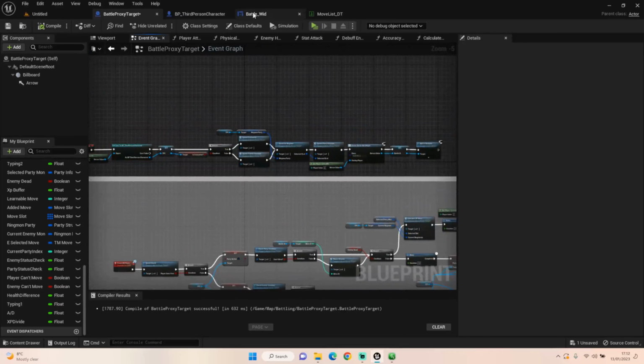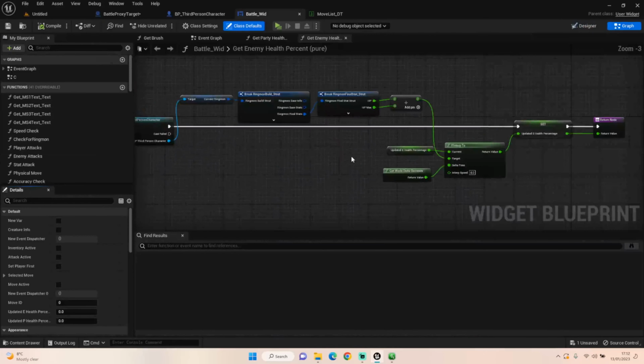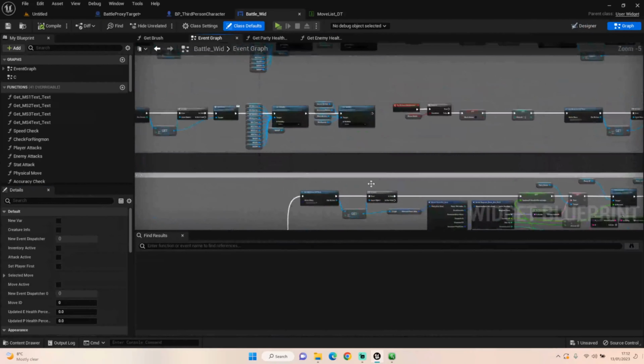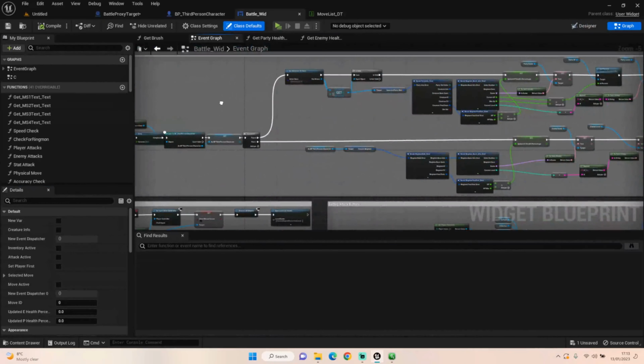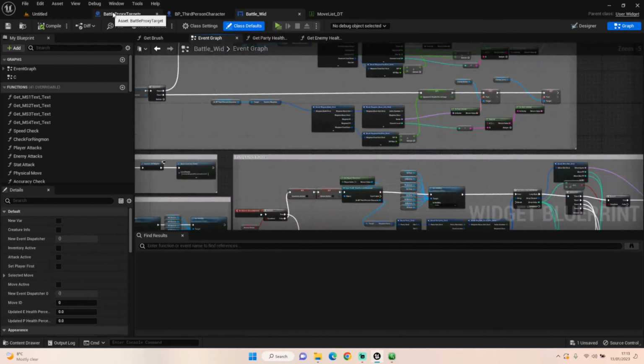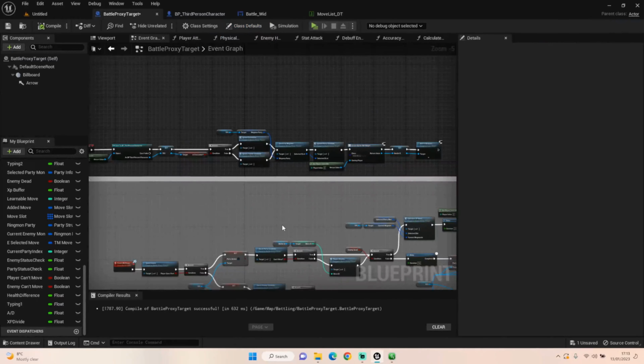So I've got the battle widget open, I'll show you. If we go to this, there's none of that happening now on here. Wherever it was, I can't remember now. Oh, it was in the level BP. I haven't got it open, but I will be going over it anyway.